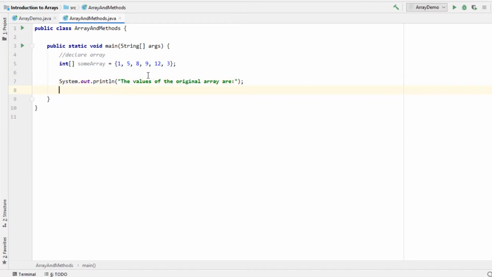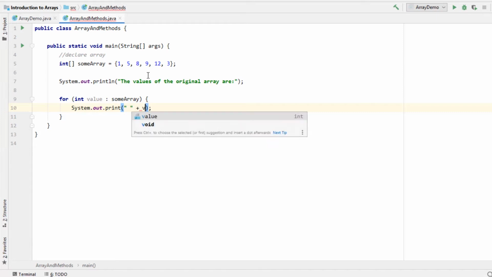We will use the enhanced for loop to display our array. So for int value colon someArray, in the body type System.out.print, our quotation marks and then a space, and then plus value.